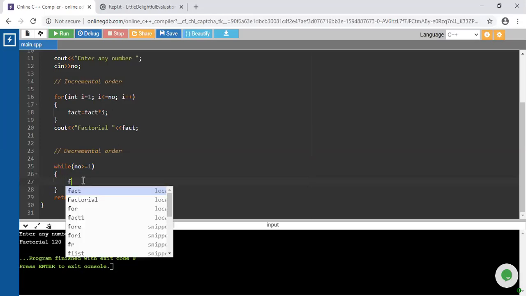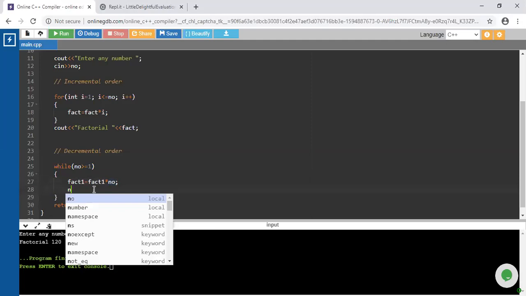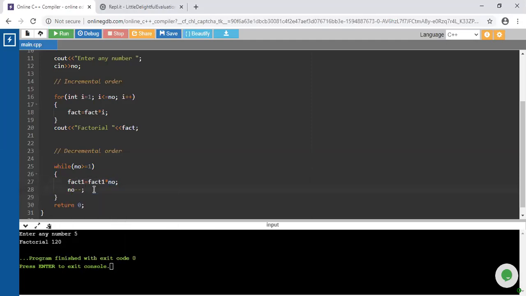So what is the logic, guys? fact1 is equal to fact1 into number, because here we are going to consider the number. What is the value of this number if I consider it as 5? So number is nothing but 5. For the next iteration, I want to decrement the value, so number minus 1. And at last, I am going to print this result.